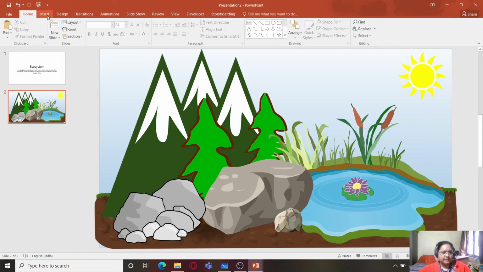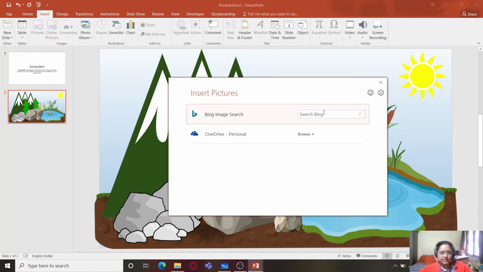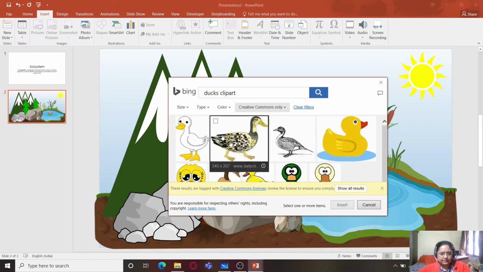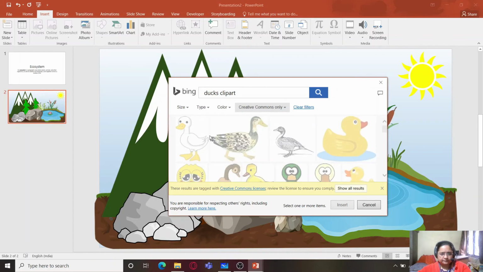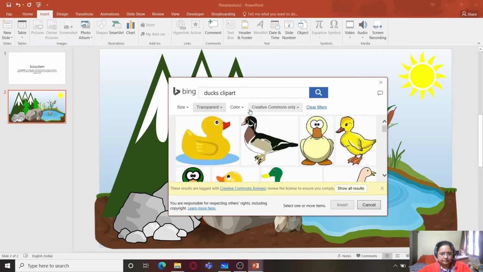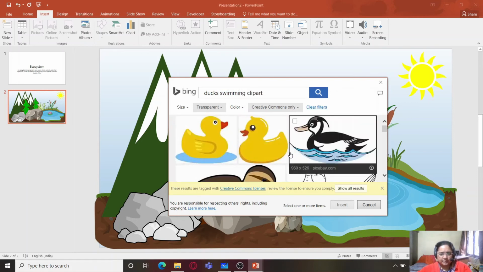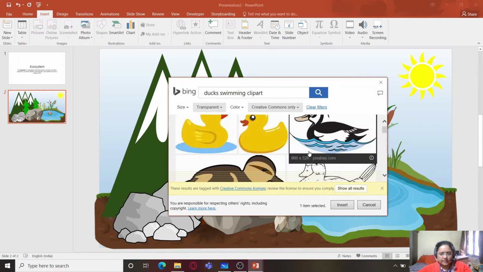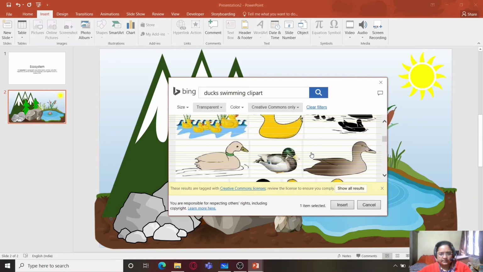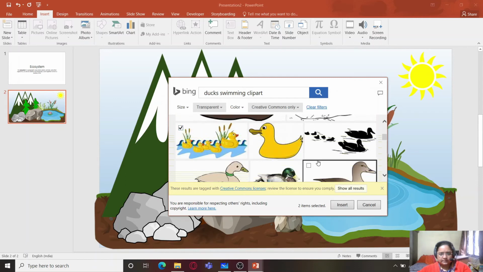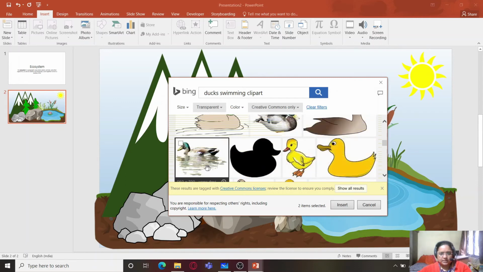And maybe some animals also we can get. So we'll go to online pictures and we can get ducks swimming in the lake or in the pond. You can always provide ducks swimming in case you want that kind of clip art. So we can just have this duck here. You can have some images like this and we'll just insert them.